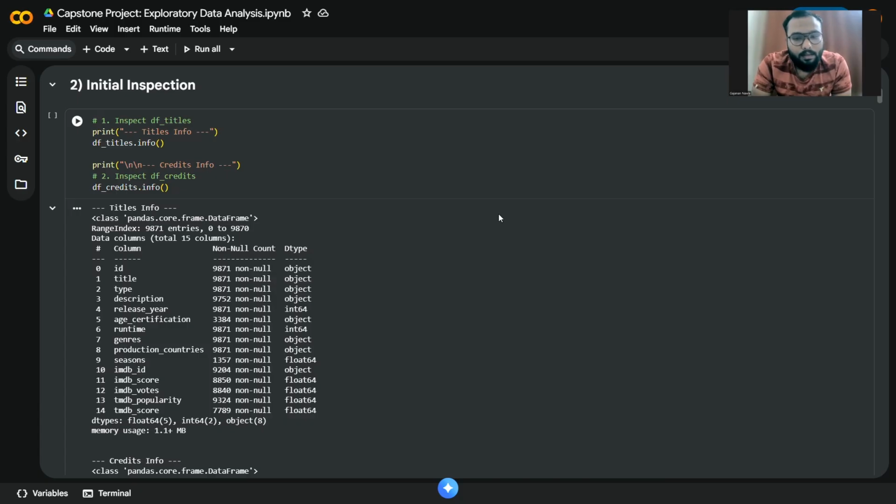First, we have 9,871 entries. Second, we can see the data types, which are mostly correct, but there are significant null values in the seasons column and age certification column. And finally, if you look at the genres column, it is listed as an object, which is a red flag. It suggests that genres are stored as text strings rather than lists, which will require specific feature engineering later.